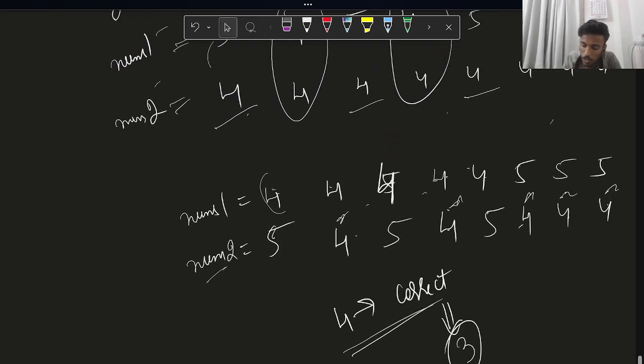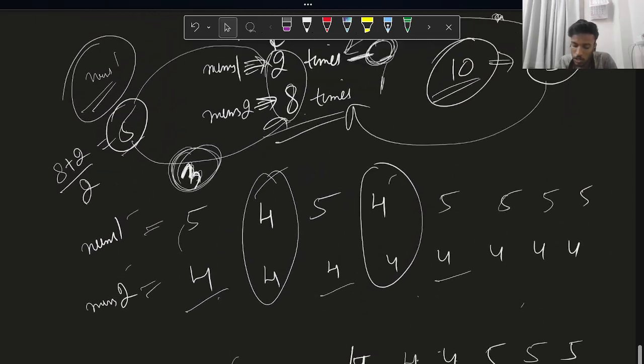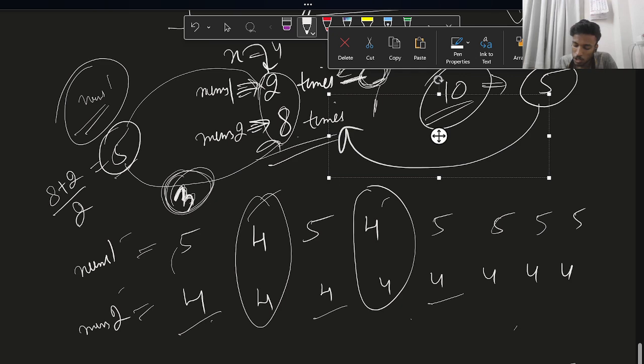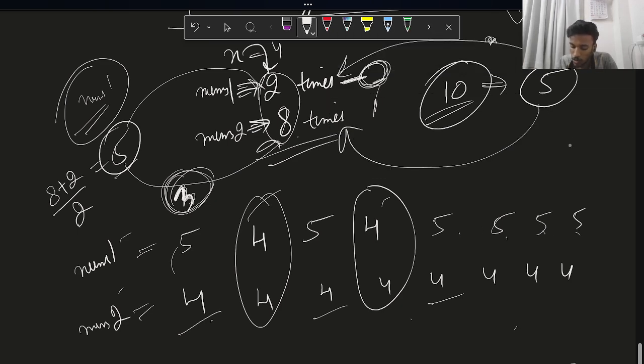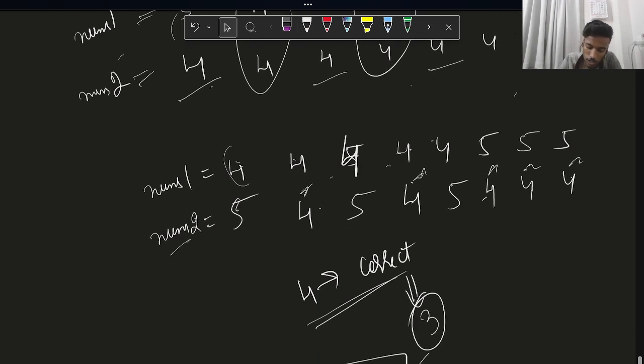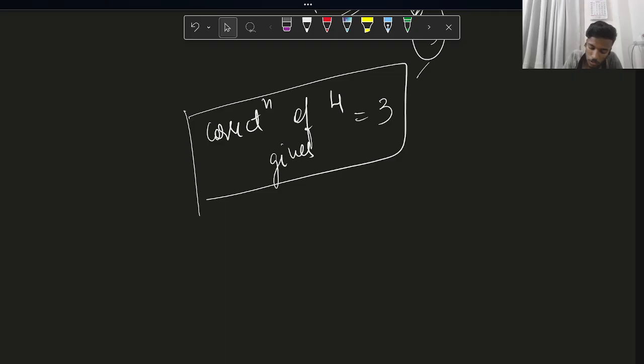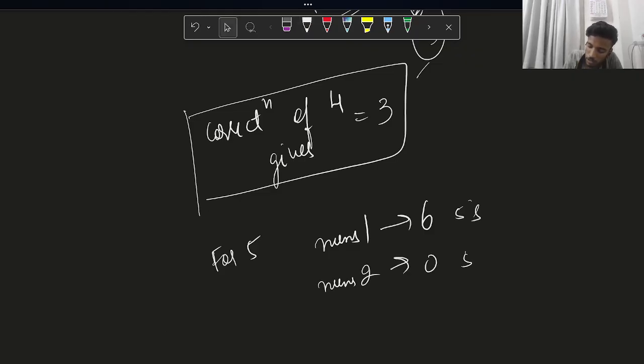Another thing you can observe over here is that initially 5 was also incorrect. See, here 1, 2, 3, 4, 5, 6. Six 5s were present. Now let's see the case for 5. Nums1 contained 6 fives and nums2 contained 0 fives.